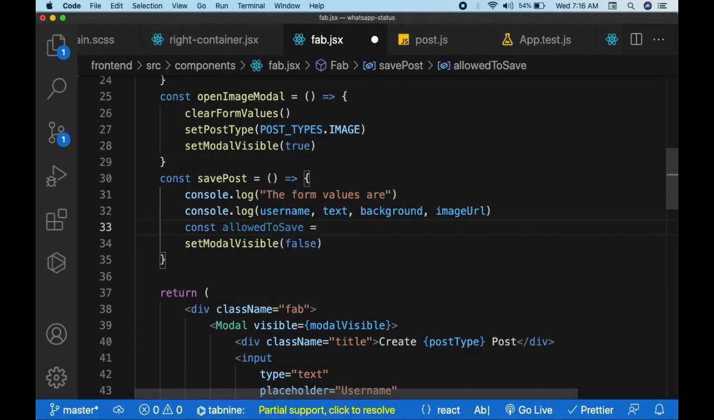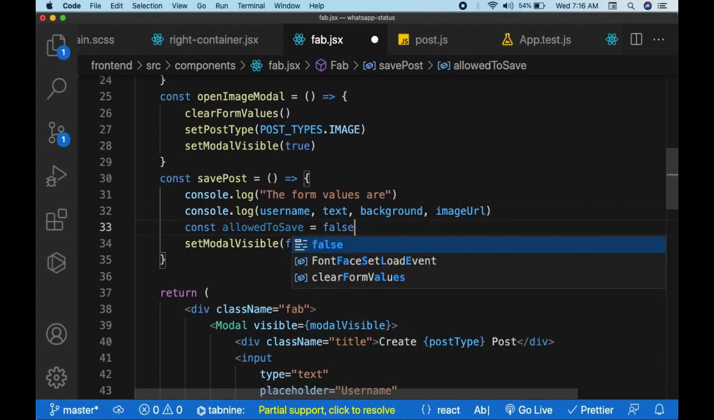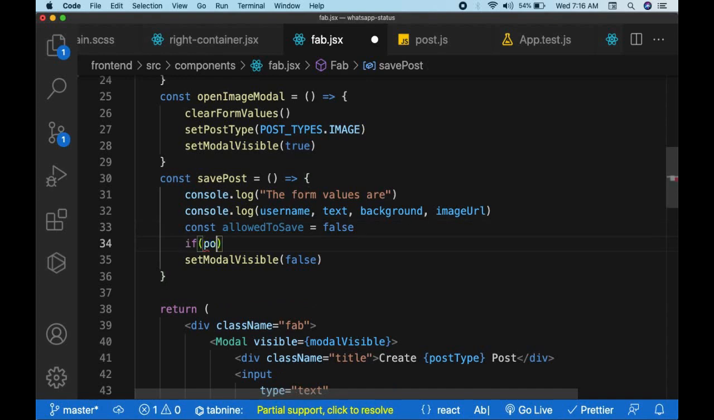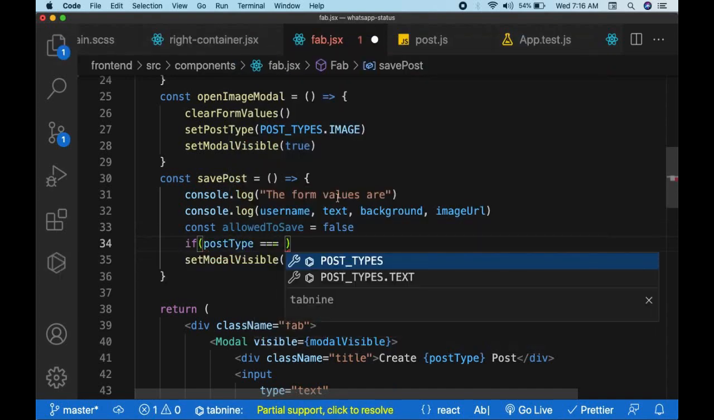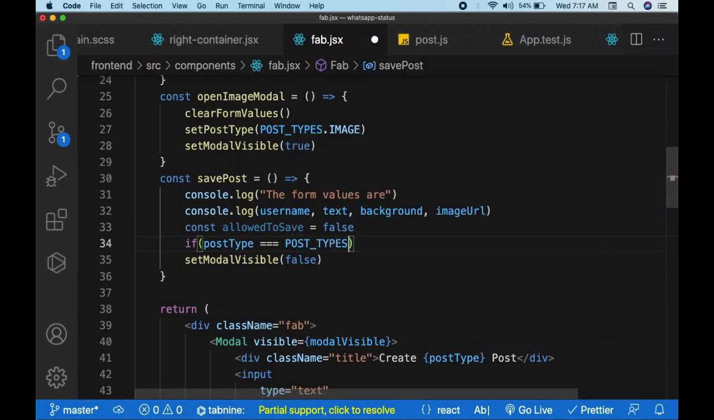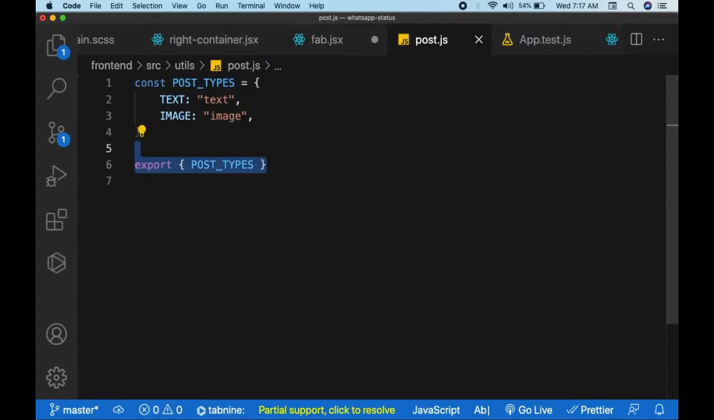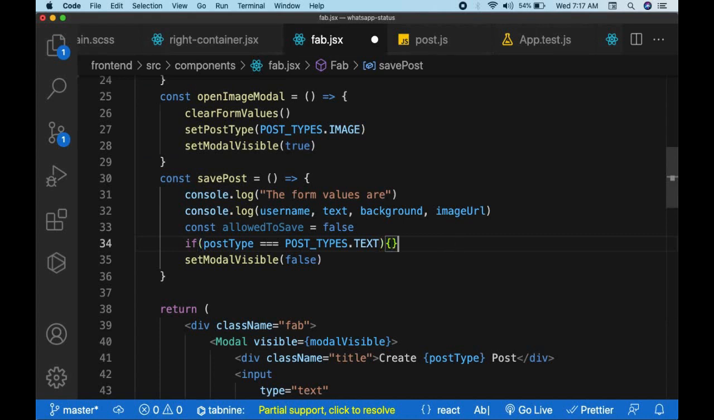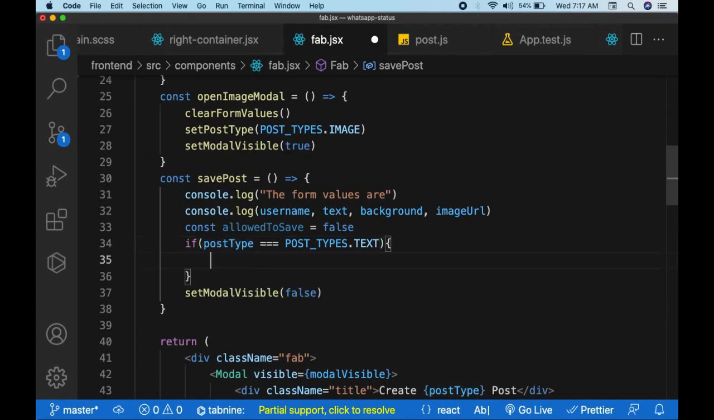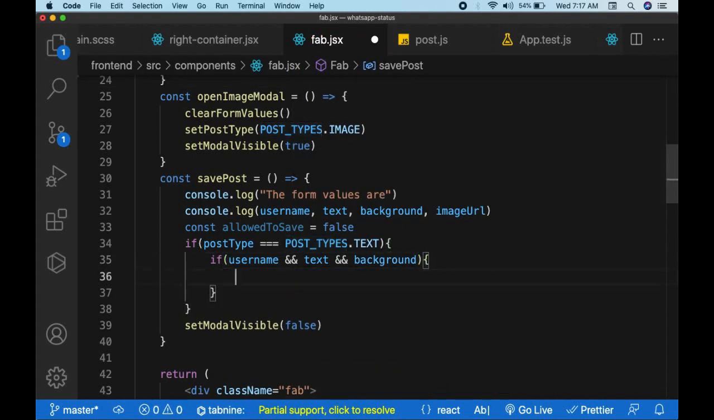So save post will depend on the post type actually. Let's say allowed to save is false by default. So if post type is equal to post types dot text, so if it is text, let's find out whether these values are present or not. Say if we have username and text, and also we need the background. So if we have all these three values, then we are allowed to save. So allowed to save equals true.